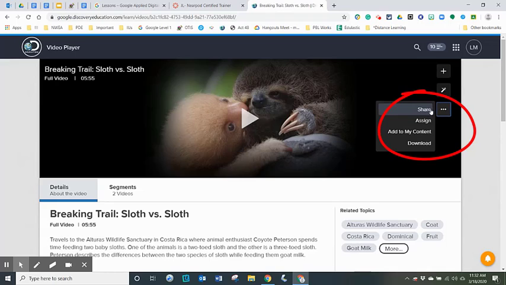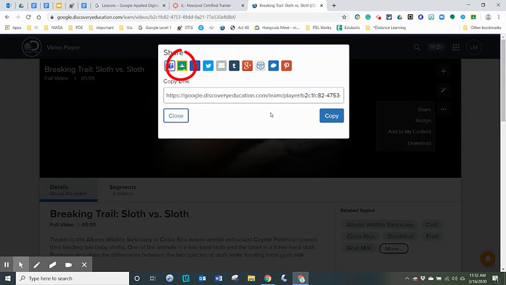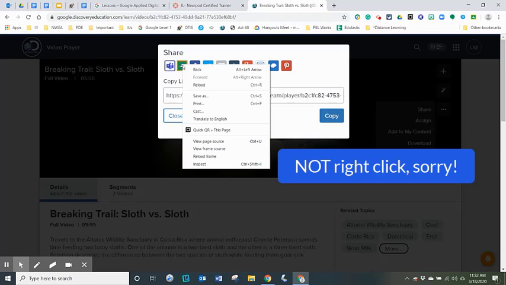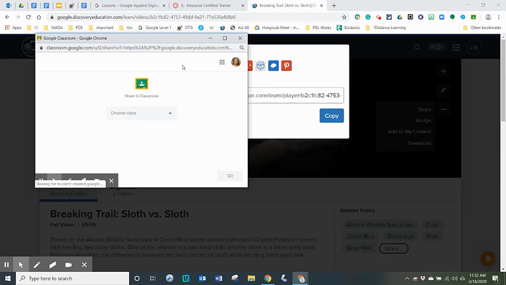Then down here where it says More, that's what I want to click. And Assign used to be the button we wanted when we created our classes in Discovery Education, but we're using Google Classroom now. So we want to click Share. And right here you can see you have lots of options, including copying the link, but we don't want to copy the link because we've got something better. We're just going to go up here and click Google Classroom, and that's going to open a little window here.